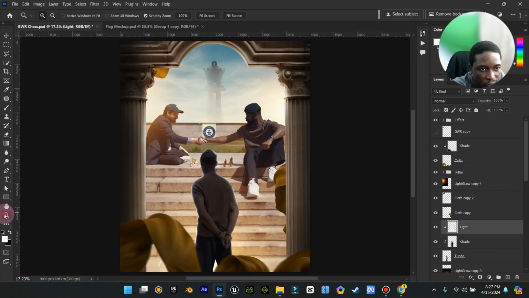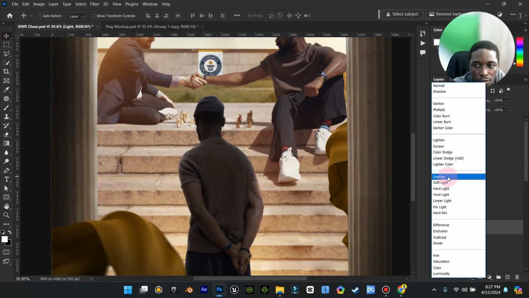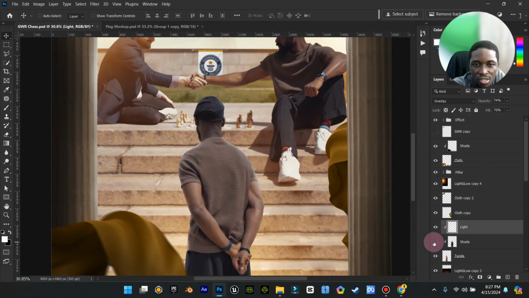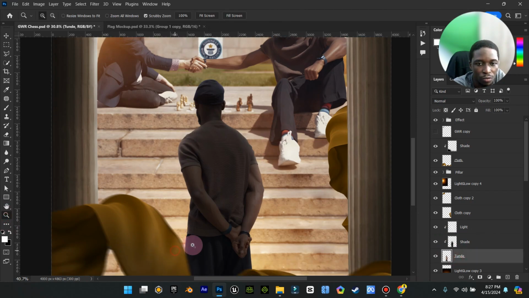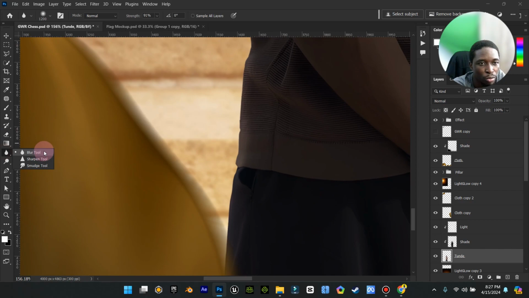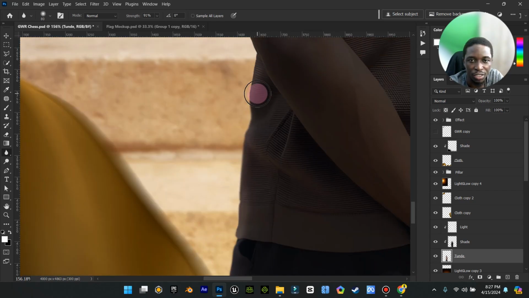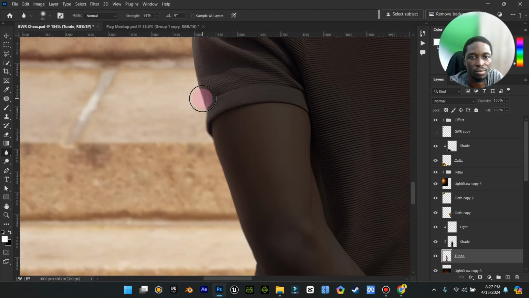So after doing that, you can switch this to overlay or soft light, but I prefer overlay, and I just turn it off and on a little bit. If you turn it off and on, you can see the difference. Also this, you can see the difference. Now about the whole issue of this edge, just go to your blur, reduce the size, and just start blurring out the edges so it can even blend properly with the background.